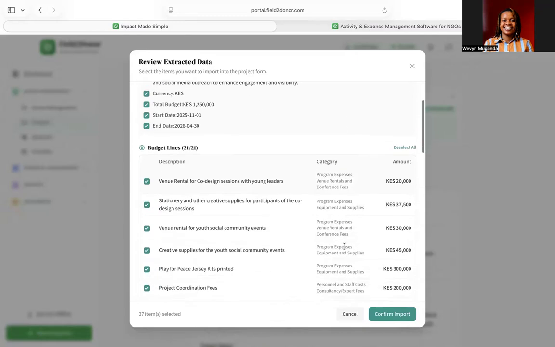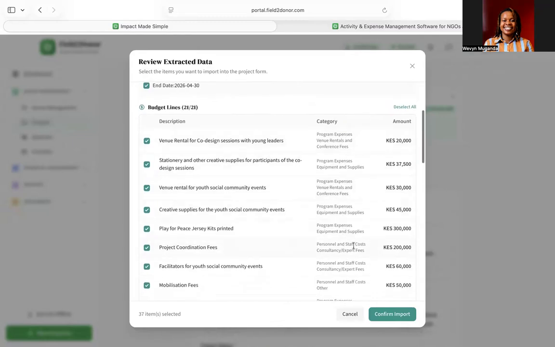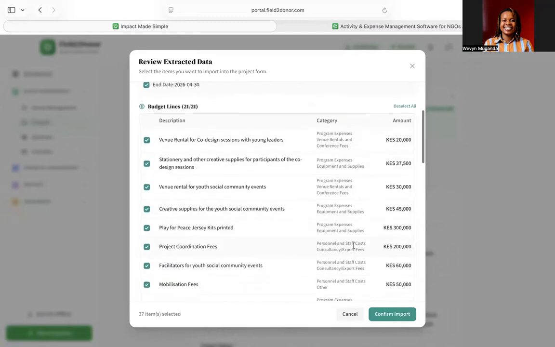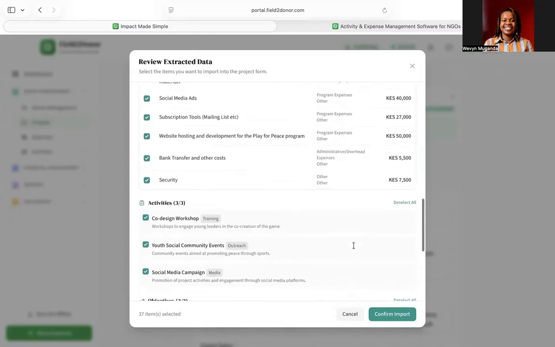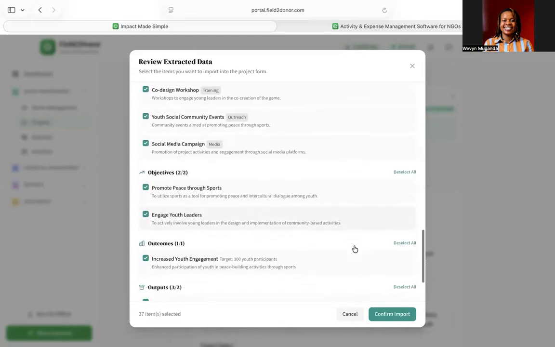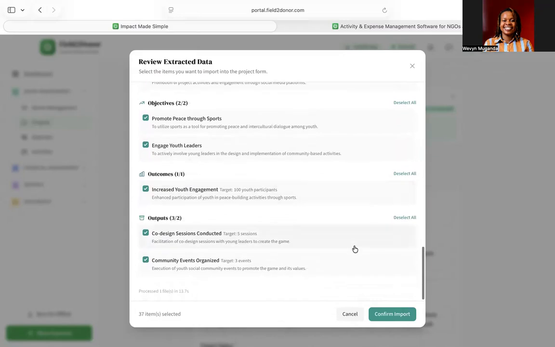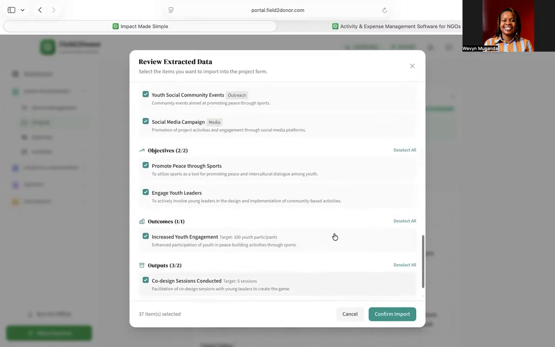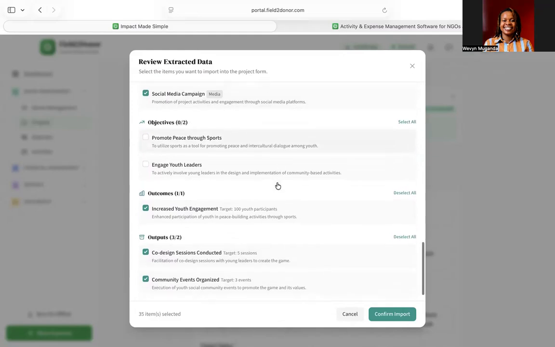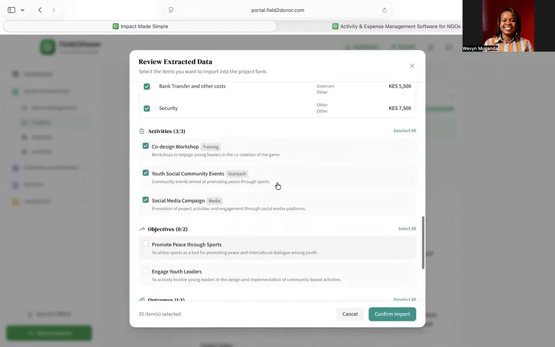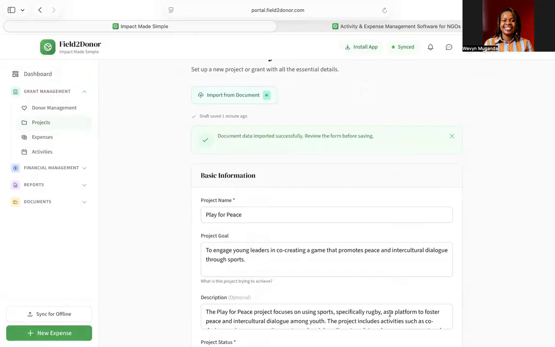As you can see, it's imported the budget lines. It has also categorized them, which allows you to track per category, whether it's personnel costs or program expenses. It has also taken the activities, the objectives, and the outputs, so I will deselect the objectives because we don't need this for the project budget. And then I confirm the input.